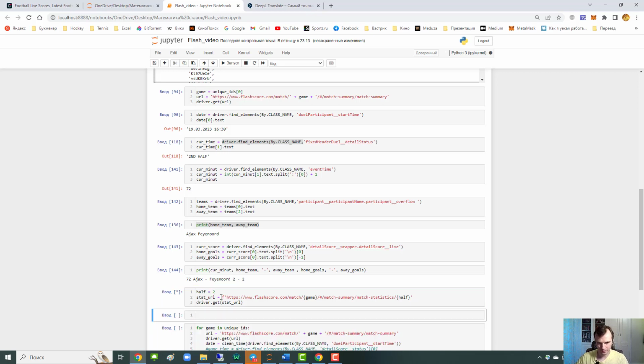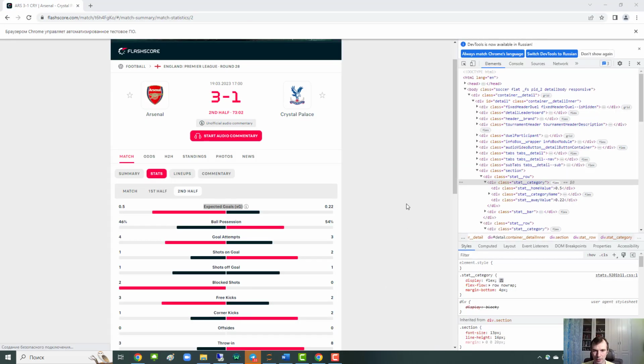Second half. Okay, let's continue our research about statistics. We will do this with another game, Arsenal Crystal Palace, because the Ajax Feyenoord game has already finished during this recording. To get the statistics from this page, we need to understand how these stats are stored and how they are placed inside this page.